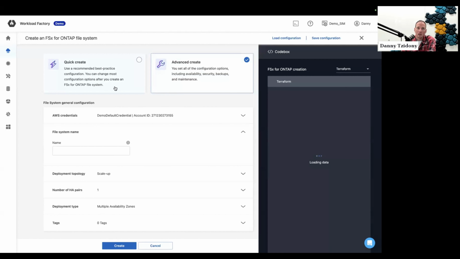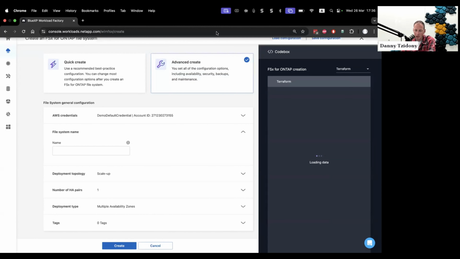You can once again compare it to EBS, to EFS, and to FSx for Windows services. Now, let's go back to the deck.